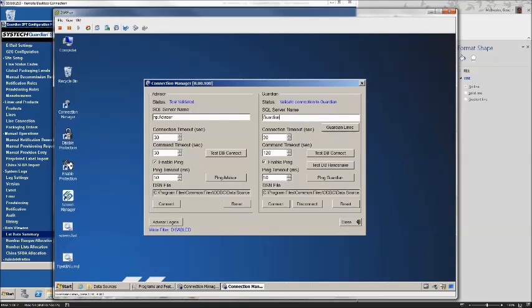Am I in the meeting? Yeah. But I don't see Connection Manager. Change my screen. And just drop it.